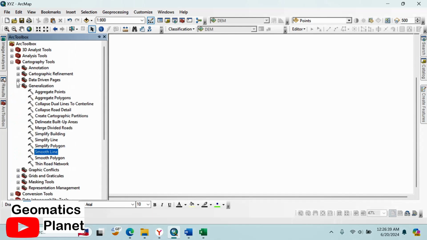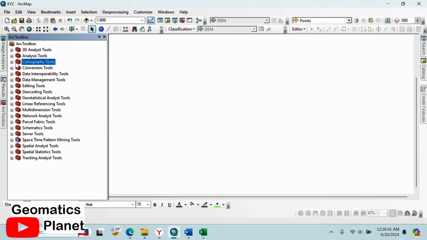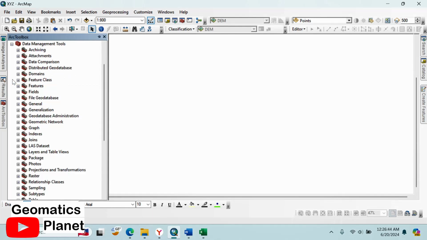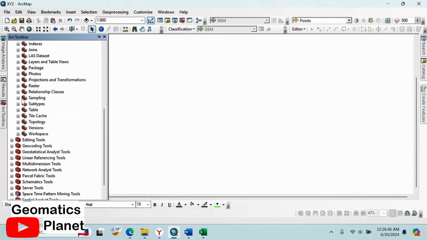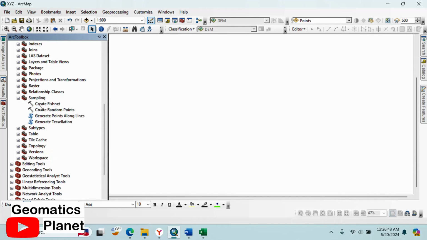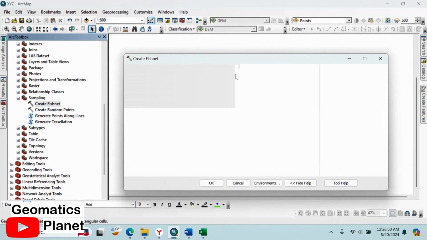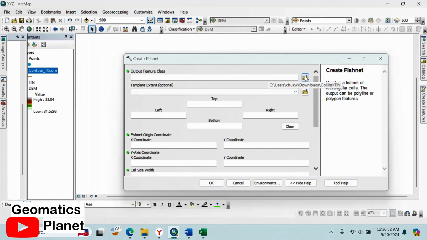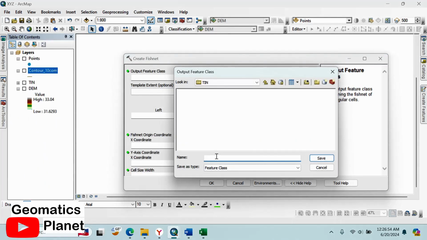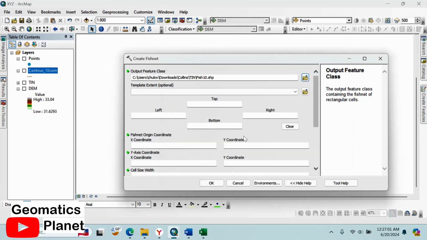I'm going to ArcToolbox again. I'm closing this up. I'm going to Data Management Tools, then Sampling under Data Management Tools. I'm going to click on Create Fishnet. Now here I'm going to create the output and I'm going to type it fish 10 meters, and I'm clicking OK.